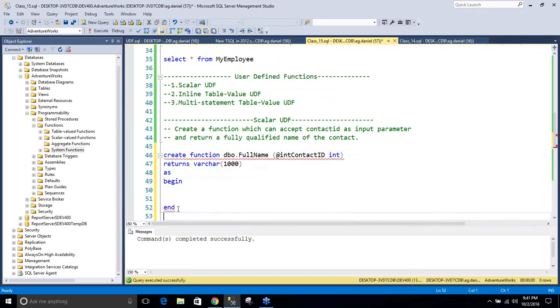Then there is the body of the function. Whatever you write between that begin and end block is going to be the body of the function. The way you can identify whether the function is a scalar function, an inline table value, or a multi-statement function depends on what you see in this return parameter. The reason this function is called a scalar function is because it is only returning one scalar value back to the calling program, with data type varchar of 1000.